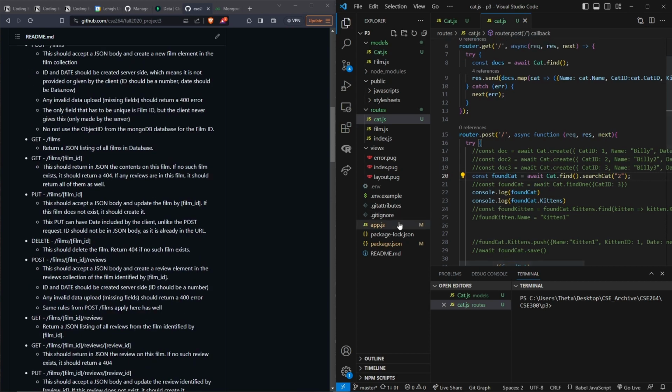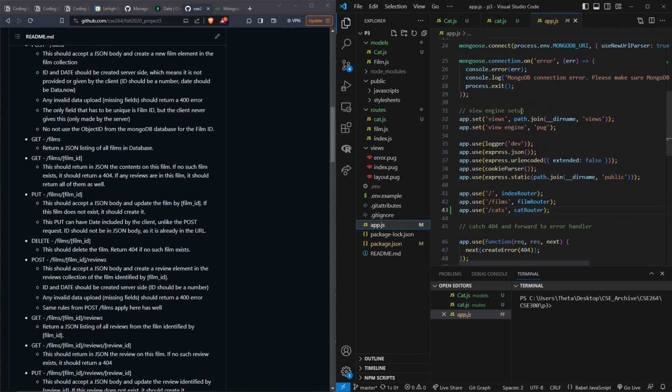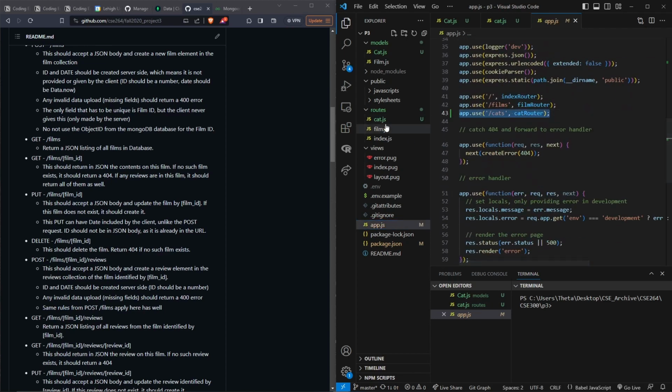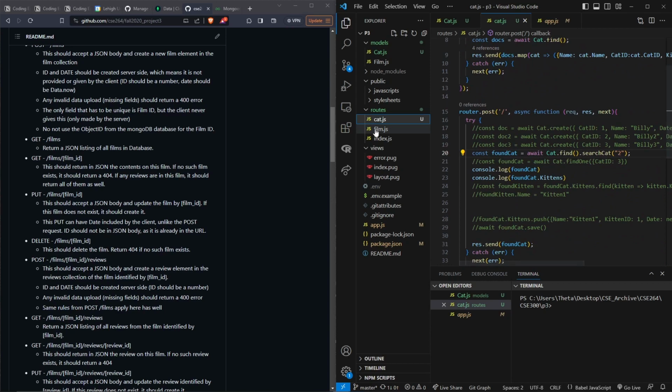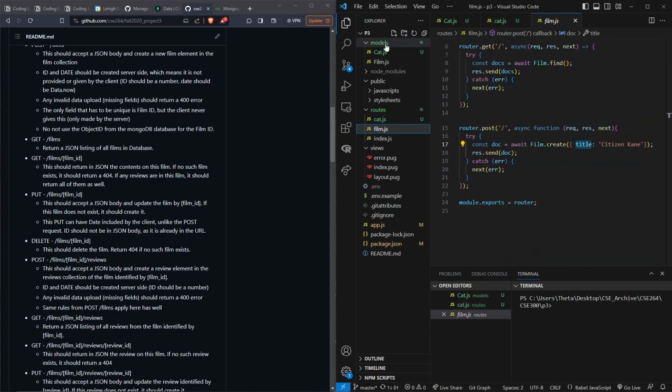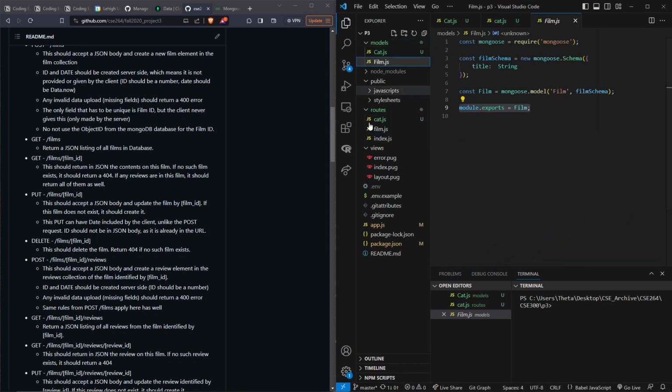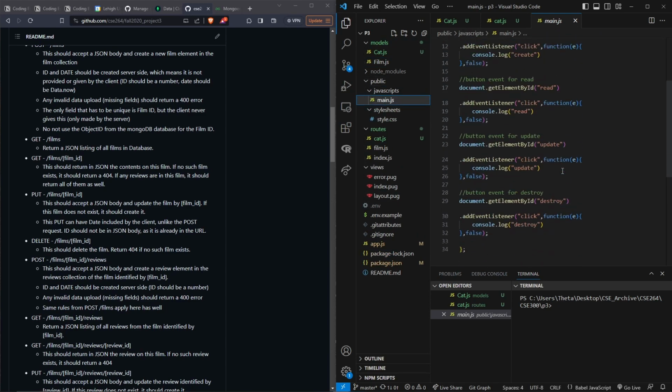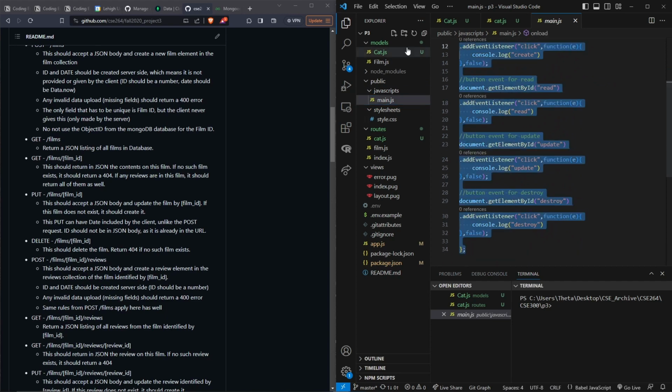So last recitation, we created a quick example of a cats router so that we can implement all of our functions here. You would work in film.js and film.js in models to complete your assignment. And then I believe you would also implement basic front-end testing that interacts with your API, just like you did with P2.